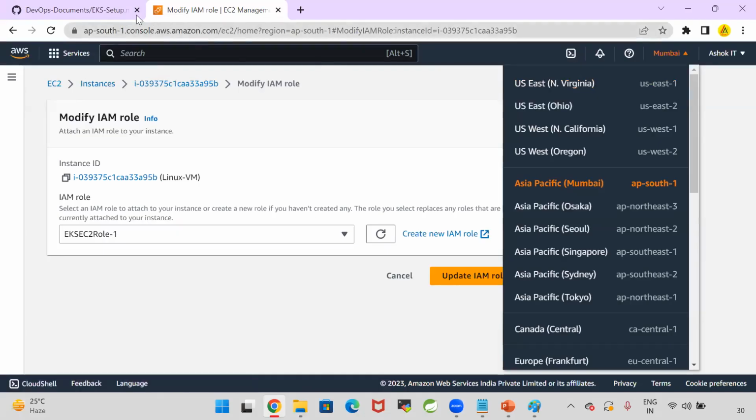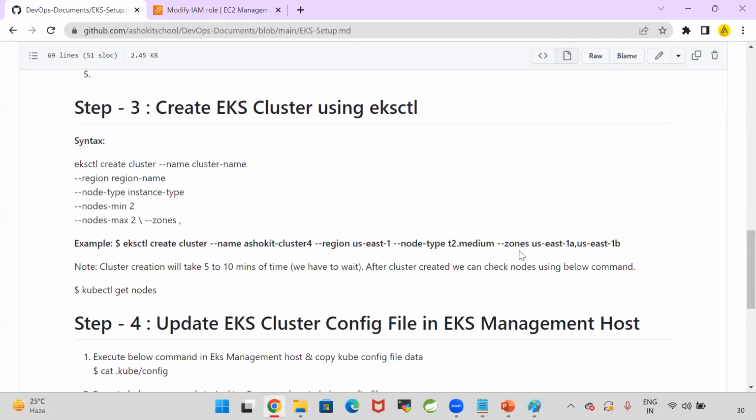US East 1, the zones are US East 1A, US East 1B. Suppose if anybody wants to go with the Mumbai region, then your region code will be AP South 1, and the zones AP South 1A, AP South 1B. For the people who are creating the cluster in North Virginia, US East 1 is your region code. Your zones are US East 1A, US East 1B.